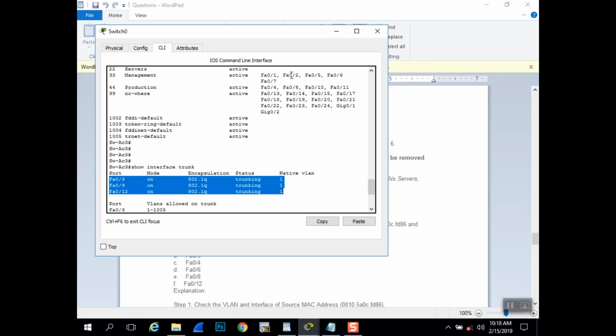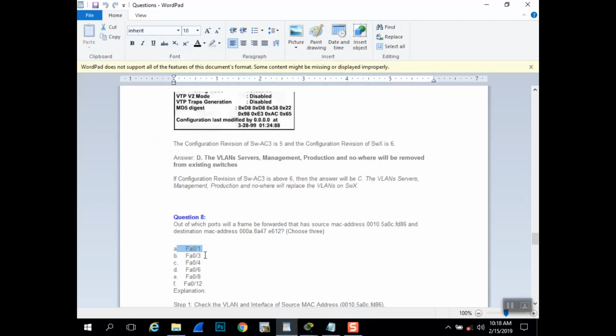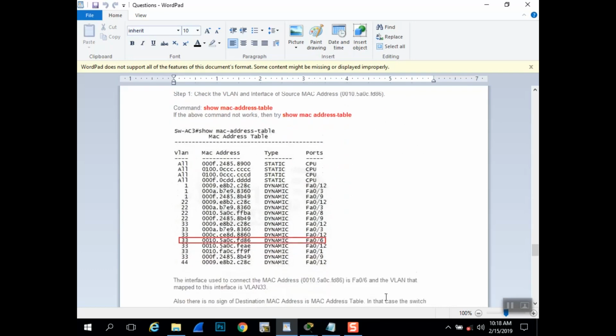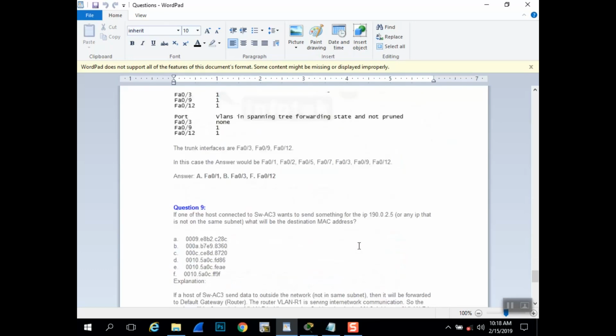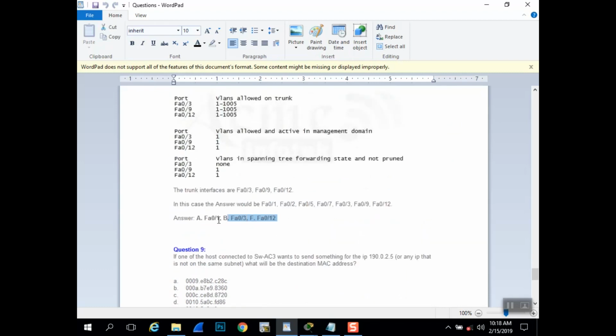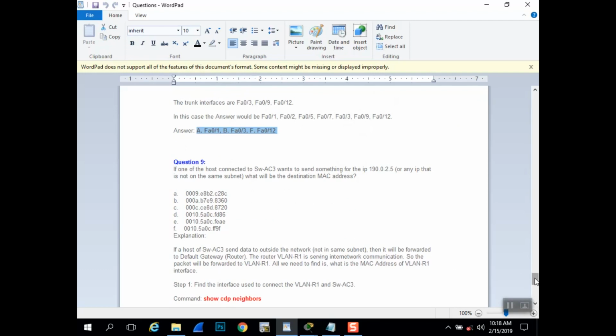Because all the choices that we can give here are 50/1, 2, 5, 7, 3, 9, and 12. And the choices that we have here is 1, 3, 4, 6, 8, and 12. And the right answer for this one would be 50/1, 50/3, and 50/12. Now below, if you're going to look at the explanation, you will know that the answers are right below the questions. Now let's proceed with question number 9.